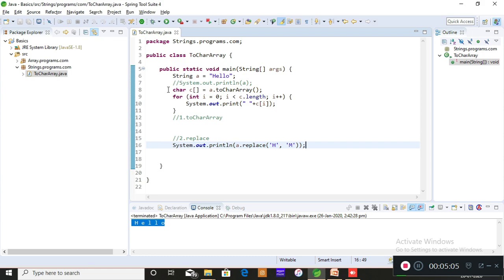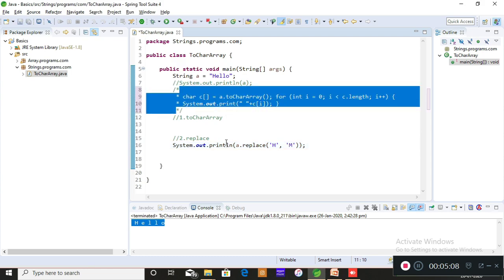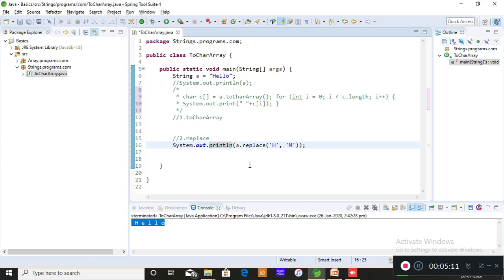Now I'll put all of these in comments. Now let us see how replace works. I'm going to save this code and run this. What you can see here is mellow. Did you understand how simple it is using an inbuilt method of the string class? Replace is so easy. It is just replacing a character by another character in a second by using an inbuilt method. There are several such very good inbuilt methods present in the string class, and I hope you understood toCharArray and replace and how they are actually used while implementing code.